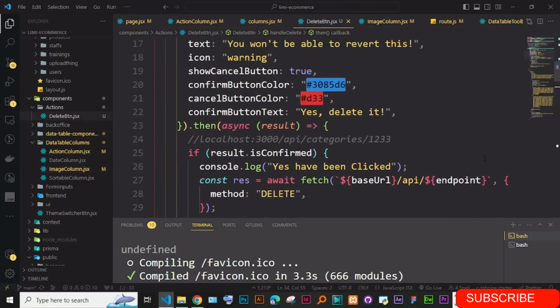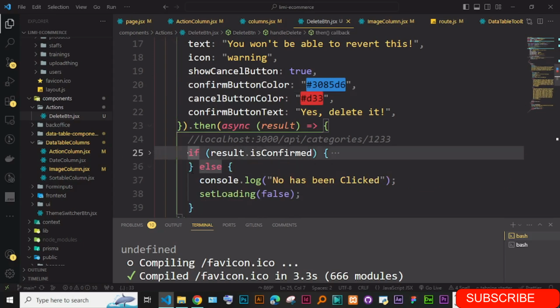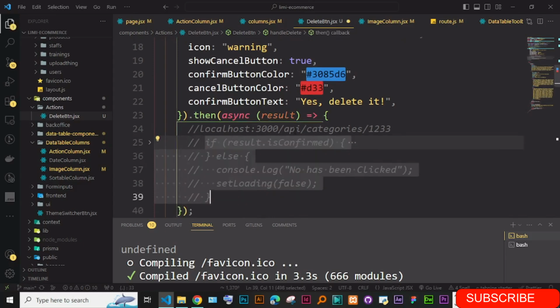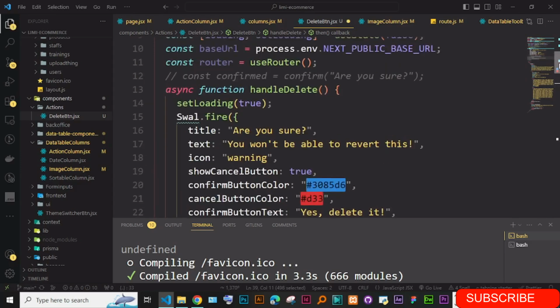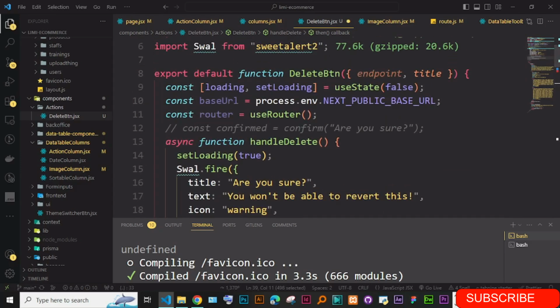Let's look at this endpoint, like the ID is being passed here. Okay, let's console.log the endpoint. I think we can just console.log it up there before we go to this if statement. I'm just going to comment all this out, and then on top here I'm just going to console.log endpoint.